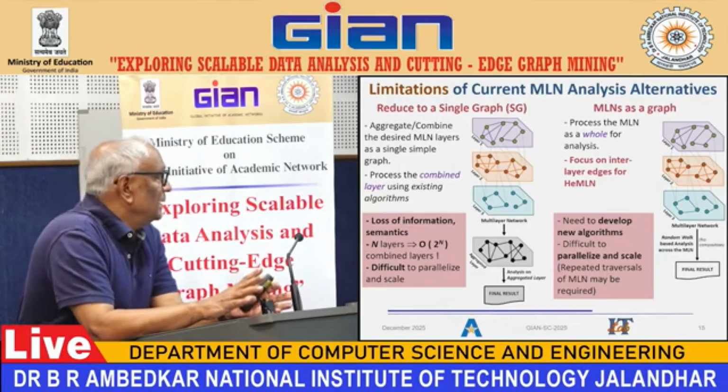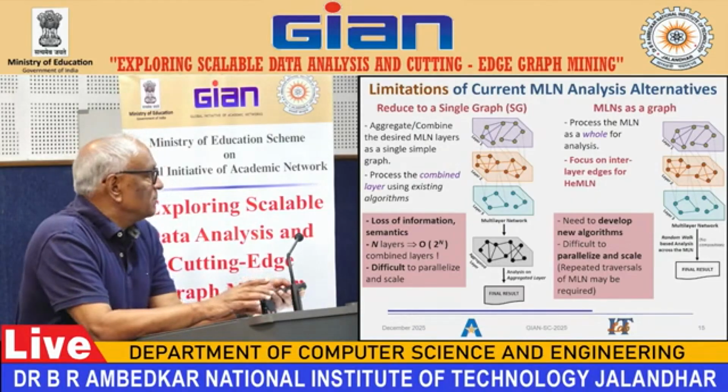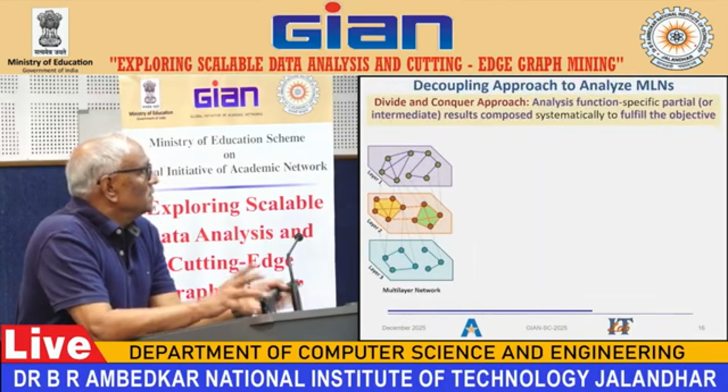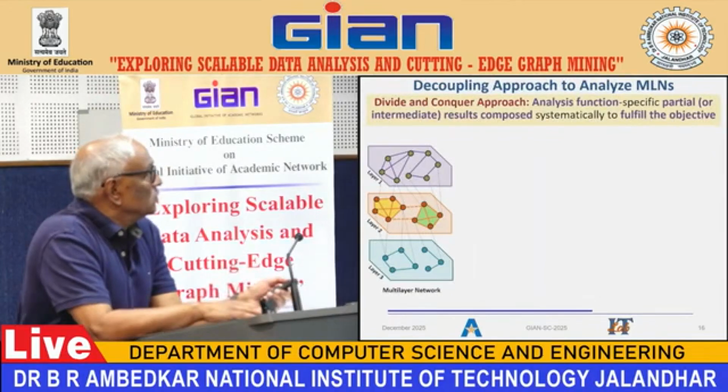And one of the better ways to do that is the decoupling based approach. So what is decoupling based approach? I have already shown that. It's a divide and conquer approach. Analysis functions specific to each layer generate partial results, which are composed systematically to fulfill the objective.